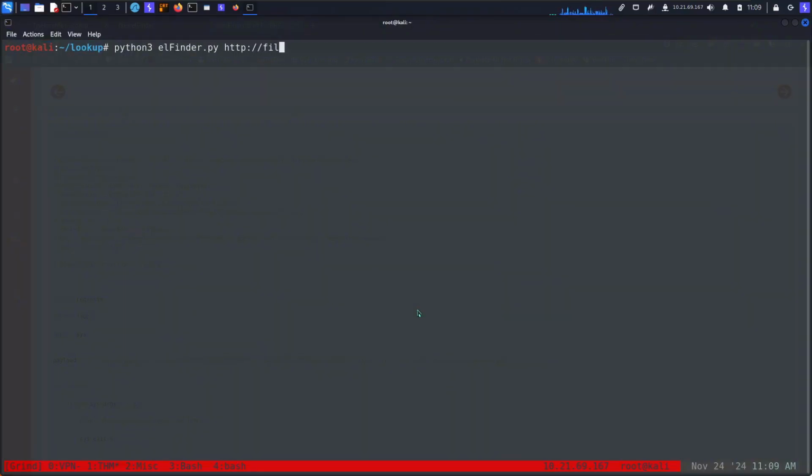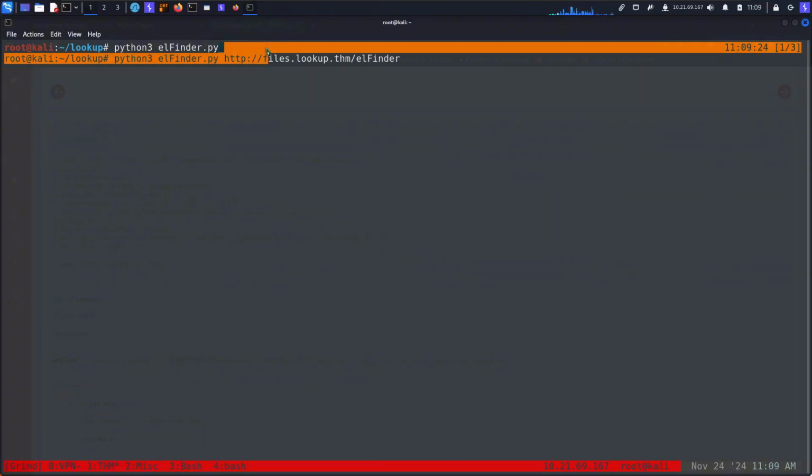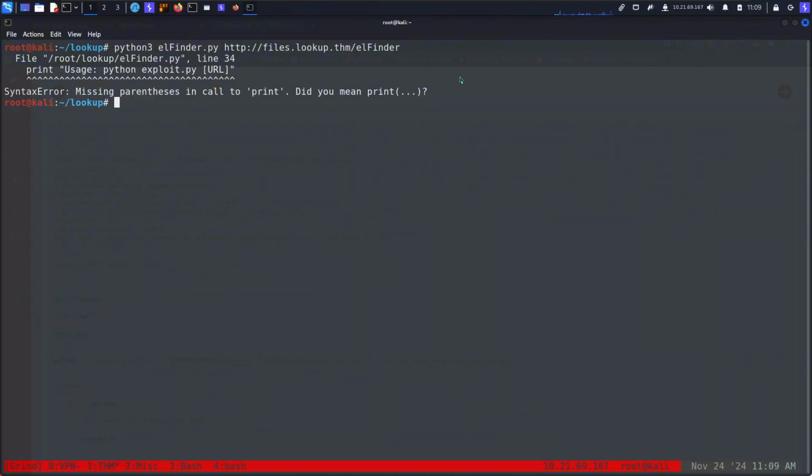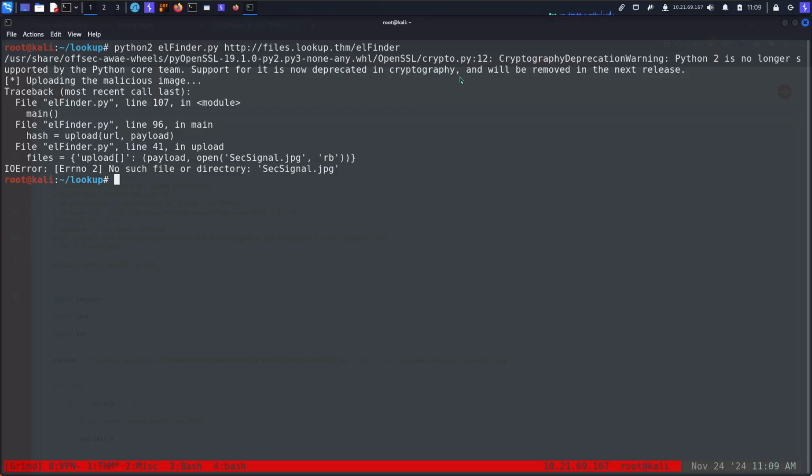Cool. So we just need to run python elFinder.py, and let's just give it the lookup.thm. We need to give it the elFinder URL. So make sure you know that in the subdomain or the main domain part, the host part of the URL, the case sensitivity doesn't matter. You can put the L capital or not. But here, after the URL path, it does matter if it's a capital F or a small f. So make sure of that. And I think it's Python 2. No such file or directory.